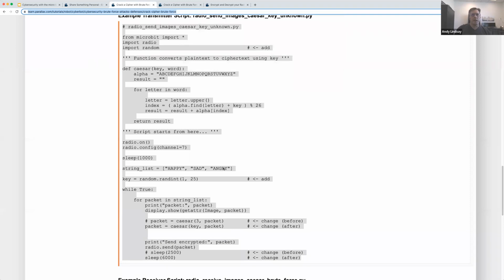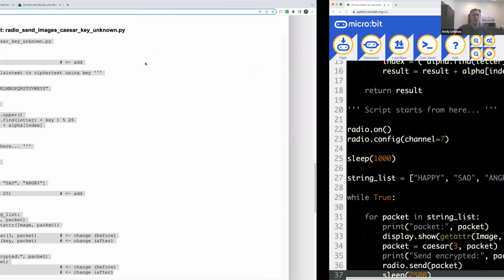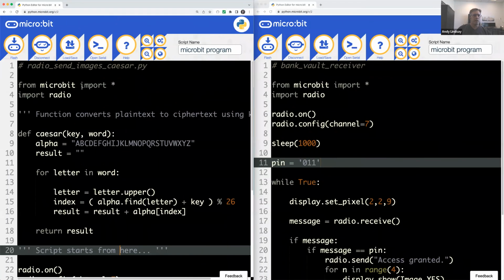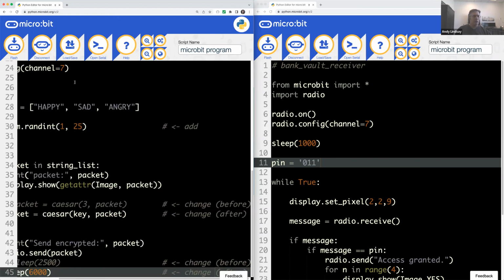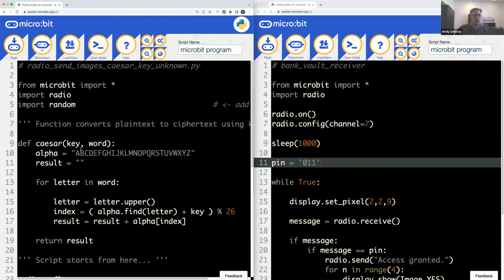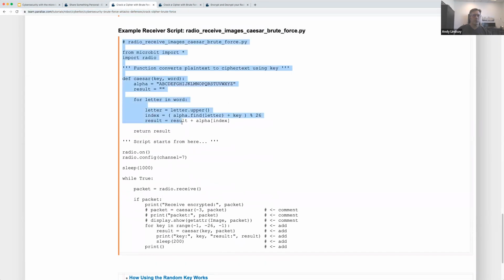And so this is again transmitting encrypted happy, sad, angry values, and then a brute force attack so that students can see how a weak encryption key is very easily cracked with a brute force attack. So you want to do your transmitter in one and the receiver in another.